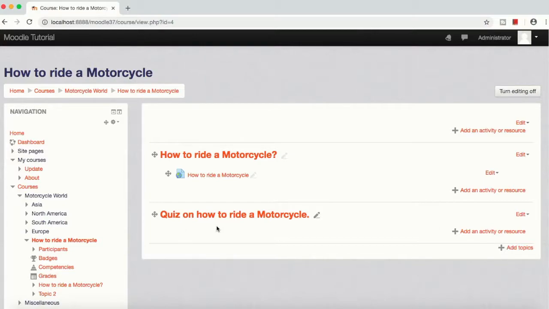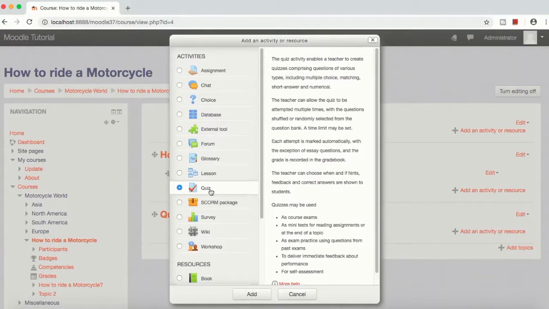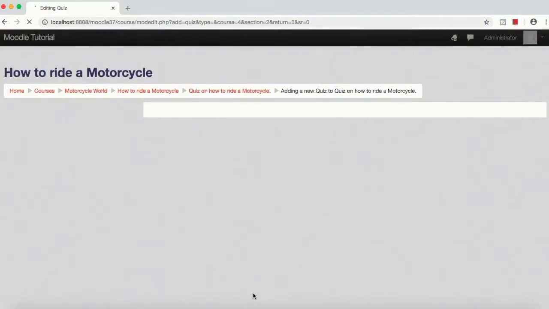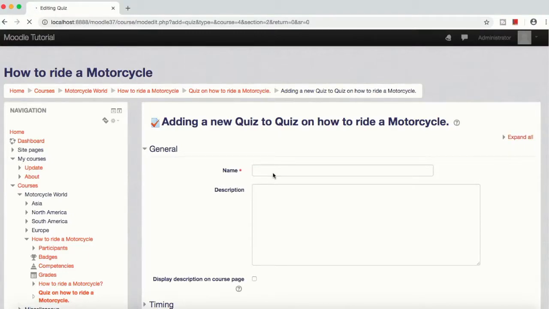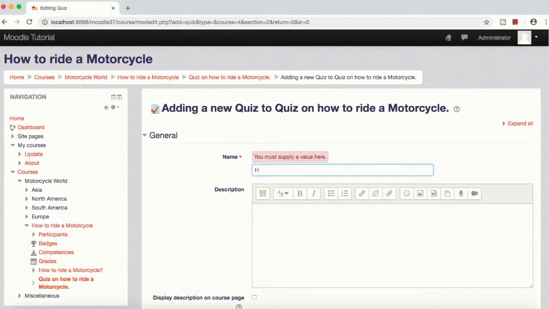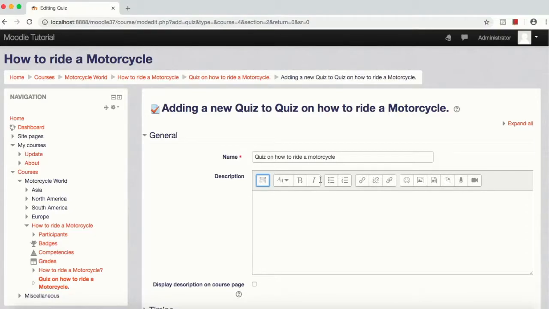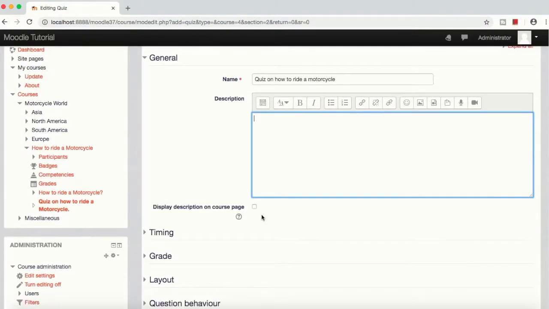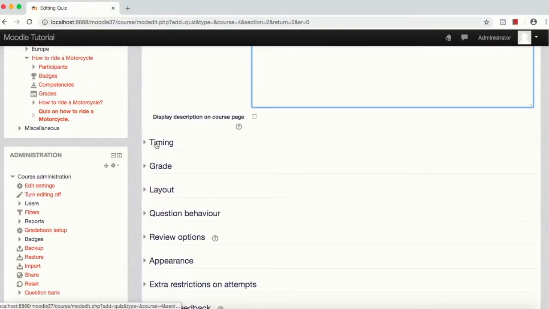So as I say, I want to ask a quiz, so I will say add an activity resource. Here I will select quiz option, as you can see over here, and add. So here I have to give a name to the quiz on how to ride a motorcycle. It's okay if you don't want to add a description. So now we will go through each option.